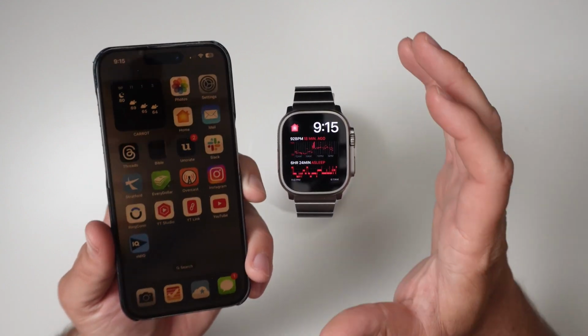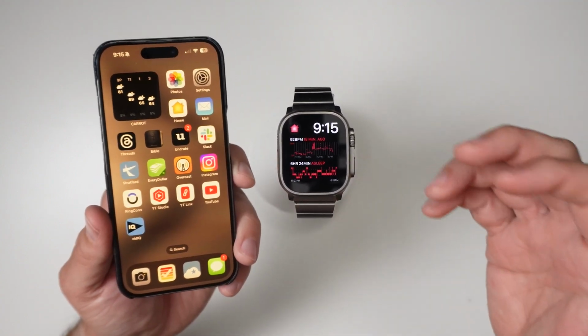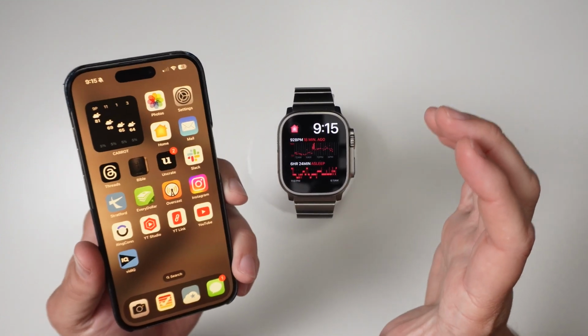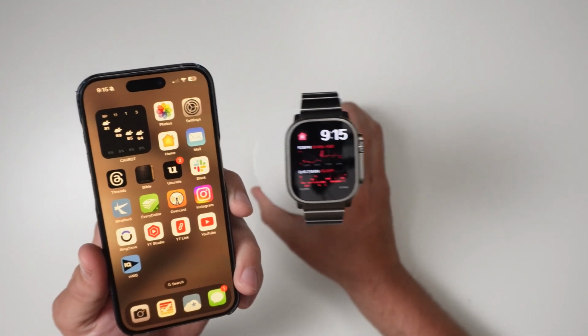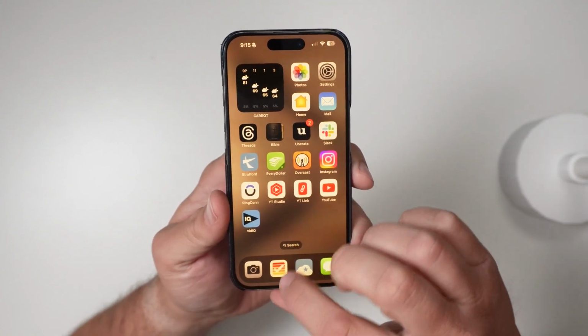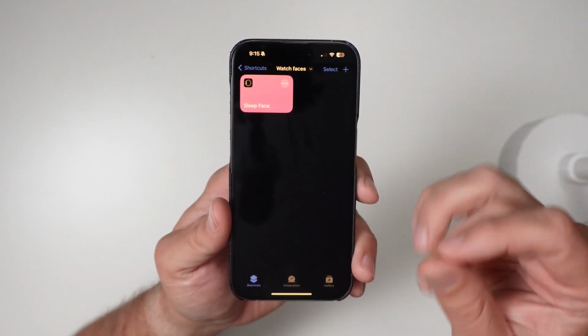So now it automatically changed with no input from me. I didn't have to do anything additional to make it change once I have everything set up. So this is how you can get it done. I'm going to show you one more option. So we're going to go ahead and move the watch back off to the side, and we're going to come back into shortcuts. Go back into the shortcut.